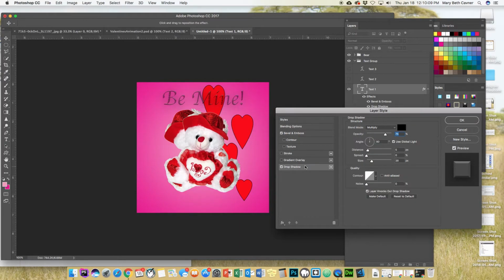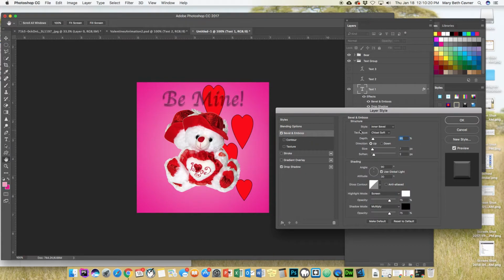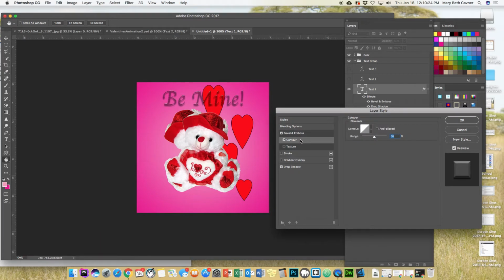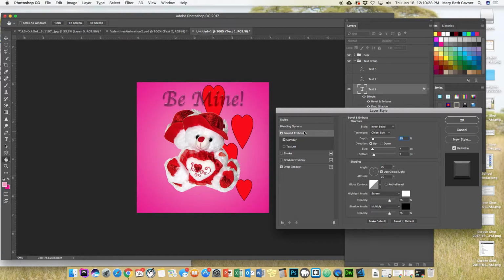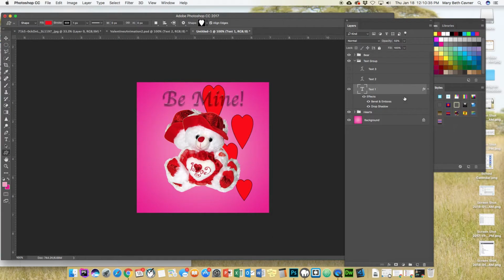Oh, I have to click on the words drop shadow to change things. And I want full opacity, but I want the size. There we go. Okay, that looks pretty good.